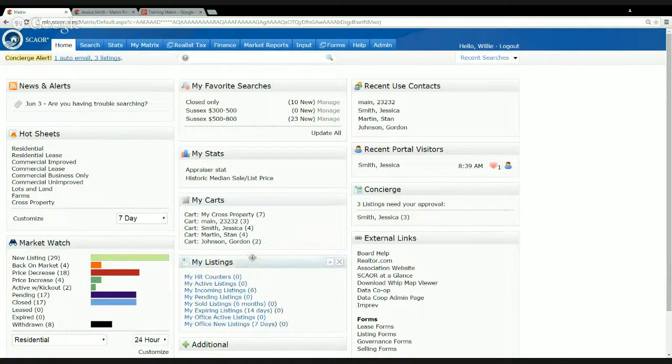The next gadget is pretty self-explanatory. It's your inventory. So if I had active listings, this would be a link. I could click on it and it would show me my active listings. Quick way to get to your listings in the different categories, and your office listings. Additional, we talked about, that's just where anything that you throw away goes so you can get it back.